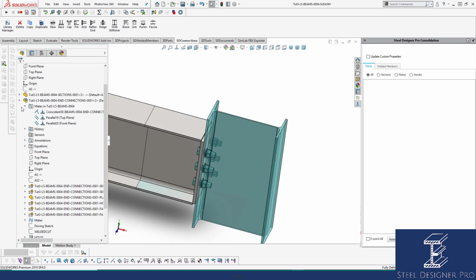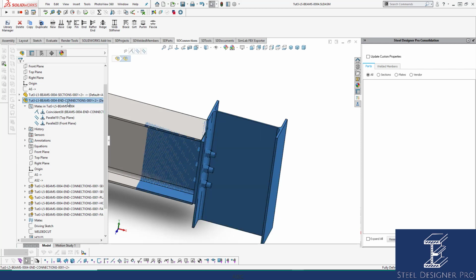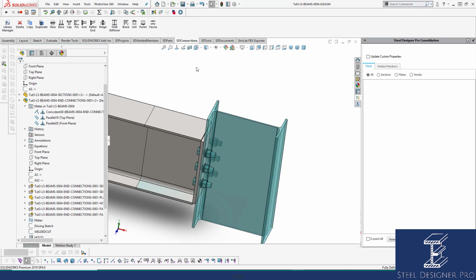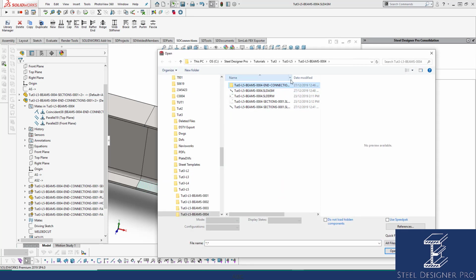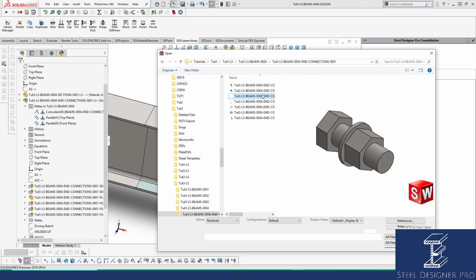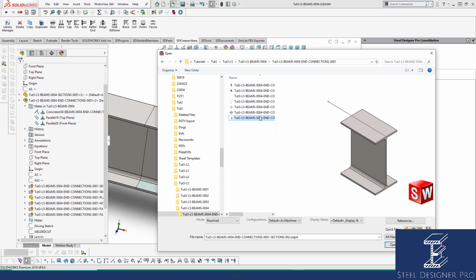Now the connection itself, I can tell that it's an end plate connection, and it belongs to beam 4 just by looking at the file name. Obviously I've got beam 4 open, and I know that it's the connection 1 in the connections of the file. If I go to open up the welded member, you'll see that there's a folder that's been created, and that folder contains all the items related to that connection, including the drawings.